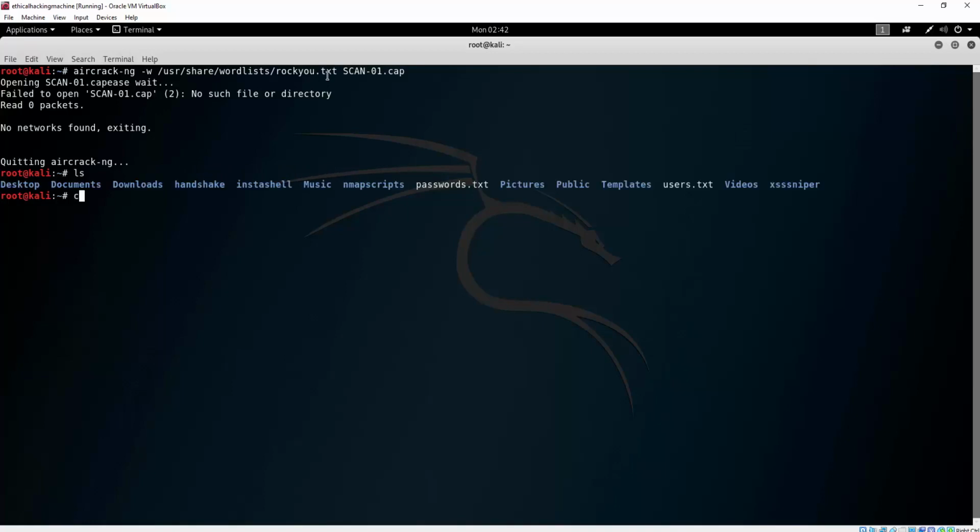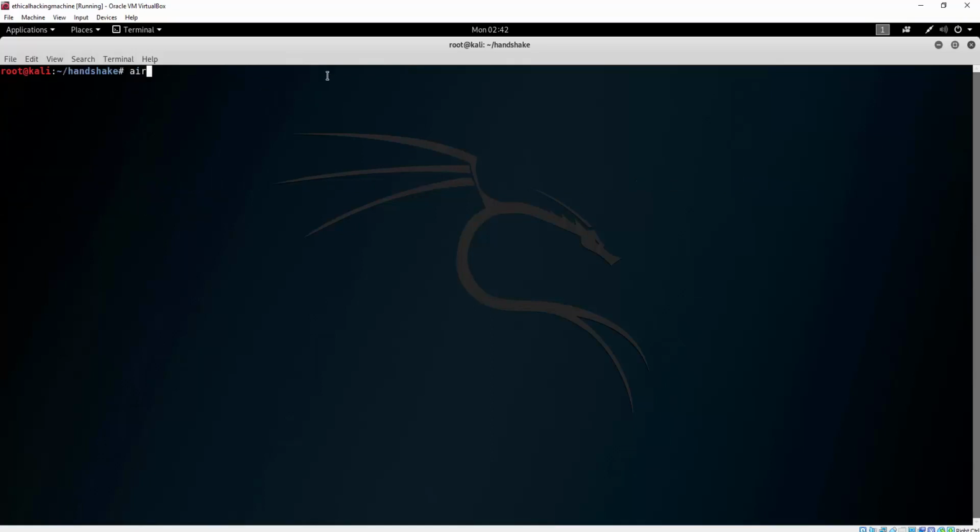Of course, we are not in our current directory, so change your directory to handshake and let us try once again. Not really sure how I didn't notice this before. So let me just clear the screen so it is a little bit prettier. So aircrack -ng -w, then the path to the word list, which is rockyou.txt, and now we specify the name of our file, and this is the whole command.